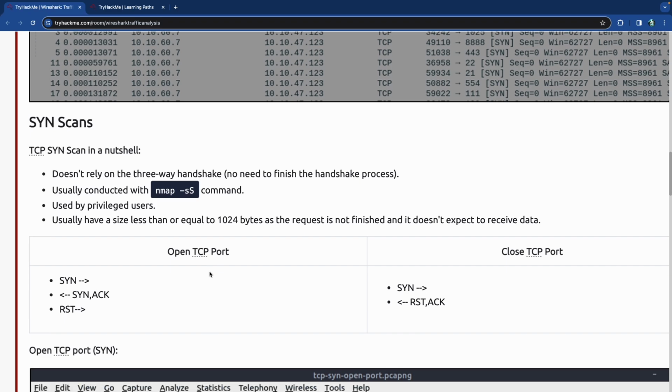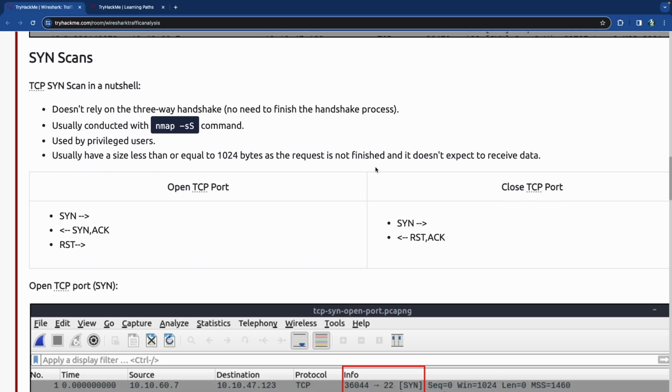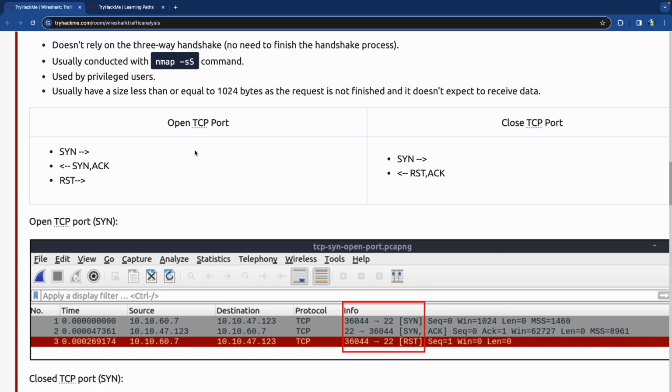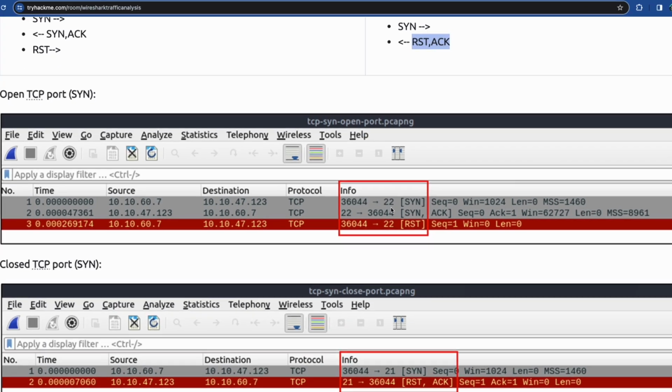Then you have the SYN scan. A SYN scan is only done by privileged users, meaning you need admin or sudo privileges. They have less than 1024 bytes, as the request is not finished, and it doesn't expect to receive any kind of data. If you have an open TCP port, we send the SYN, it responds with SYN-ACK, and then we send the reset. If it's closed, we send SYN and it sends a reset acknowledgement. And so SYN right here looks like this.